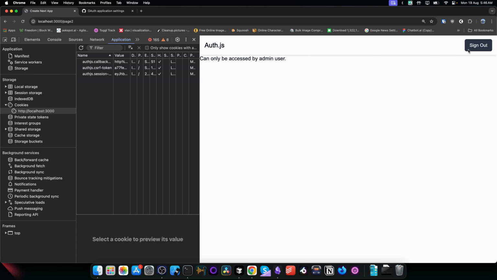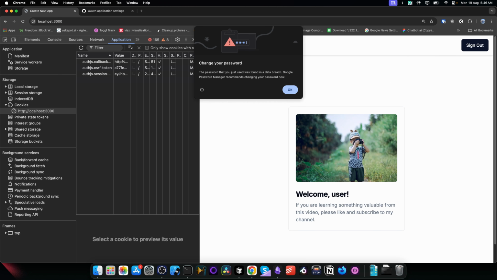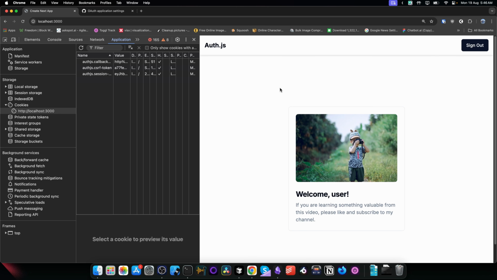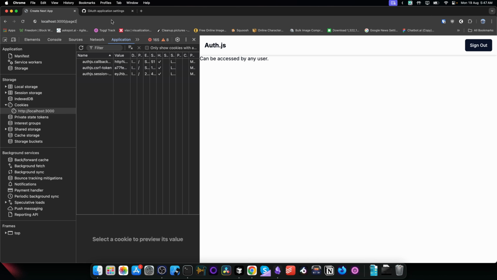So I can come here and I can sign out. I can log in again. This time the role will be of normal user. And if I try to access both of the pages right now, you'll see that we are able to access both of these pages. That means even the normal user is able to access both of these pages.